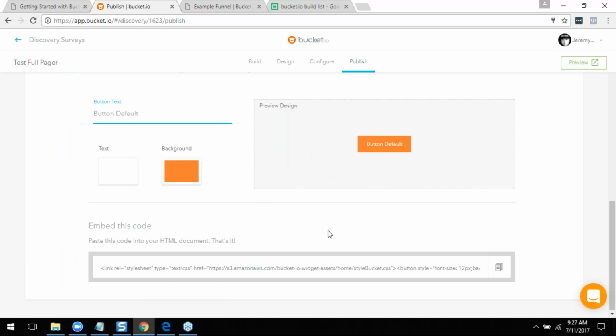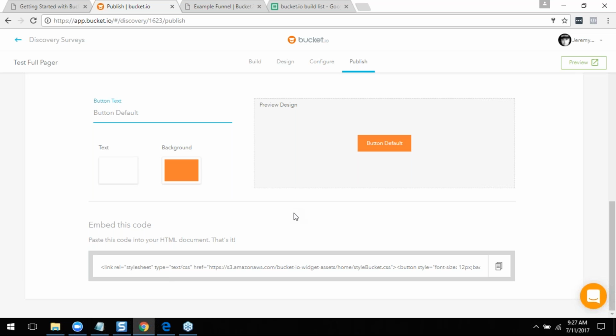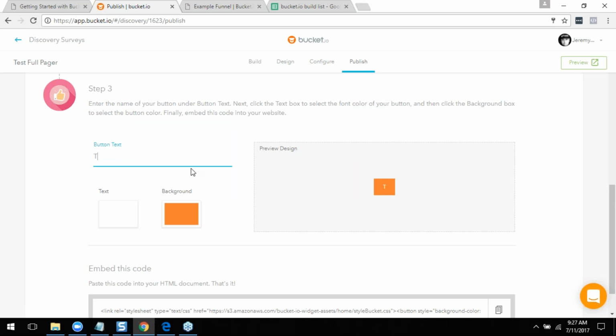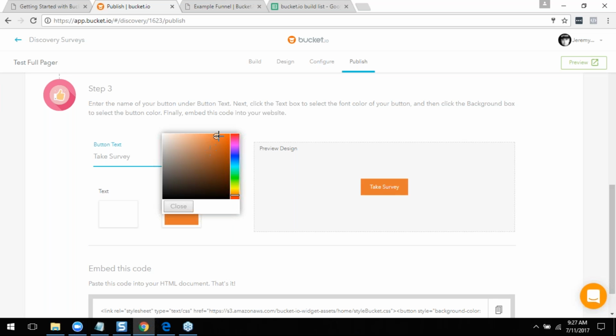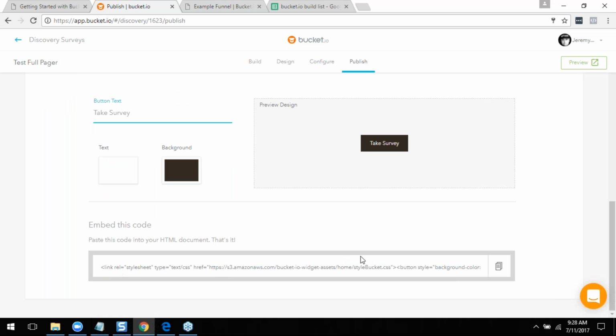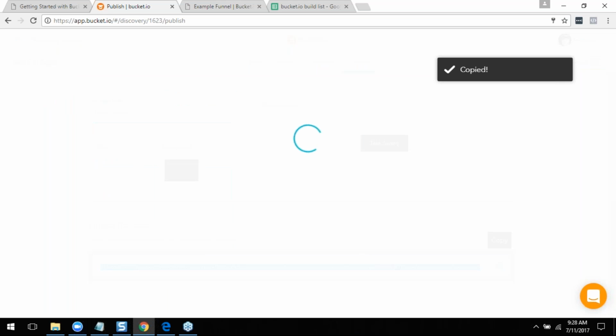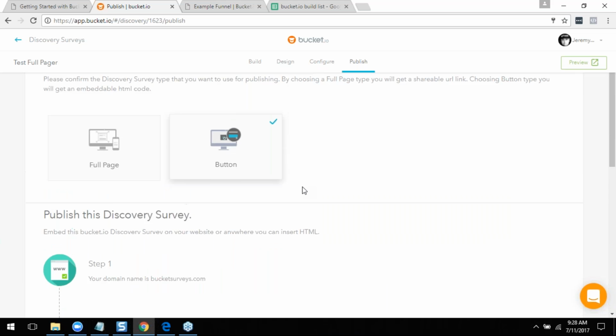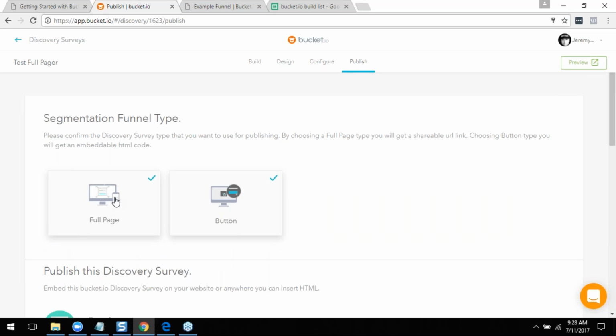What happens is you get this embed code. So let's say you're going to use the button option, right? You can adjust your button, Take survey. You can change the color of the text and the background color here, and then you take your embed code down here, copy it, and paste it wherever it needs to be pasted on your web page. That's if you're going to do the button. If you're just going to do the full page, you literally would just grab the link and put that link on your website.